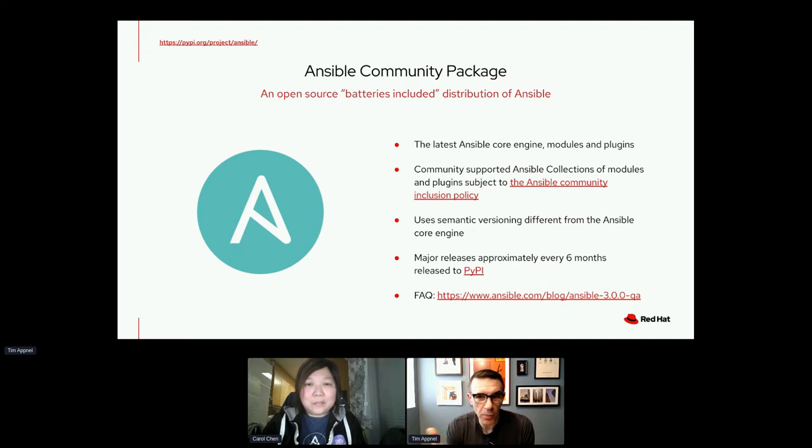We have a link here, and we'll be posting these slides shortly after we finish. I'll be doing that, that's on me. But there's a whole community process for developers who create their own collections and want to contribute them to the community package, to get them included in the community package.